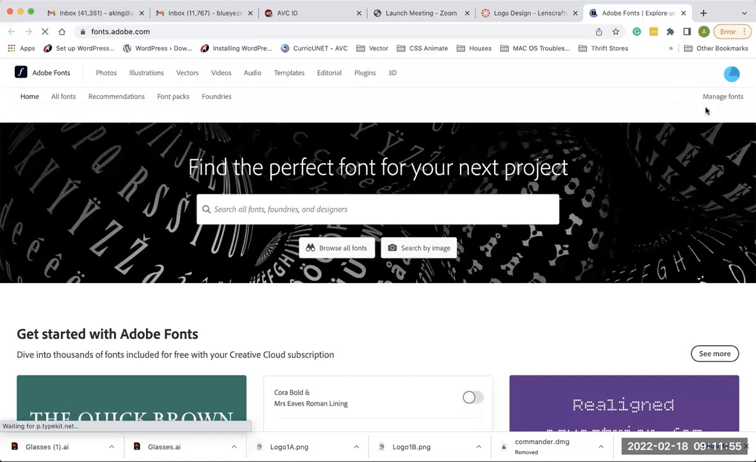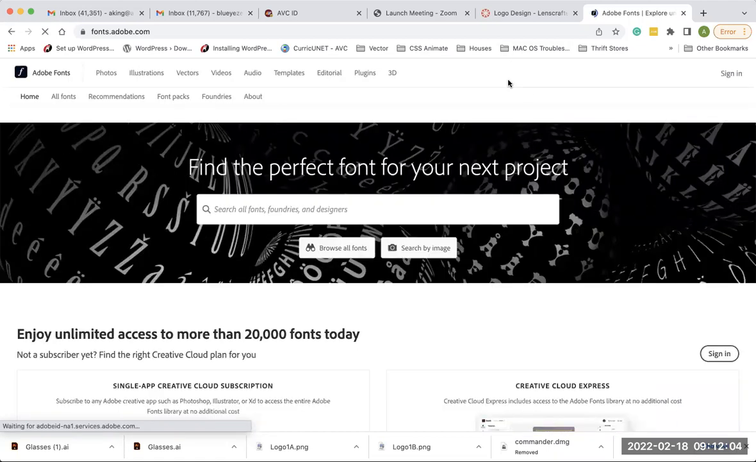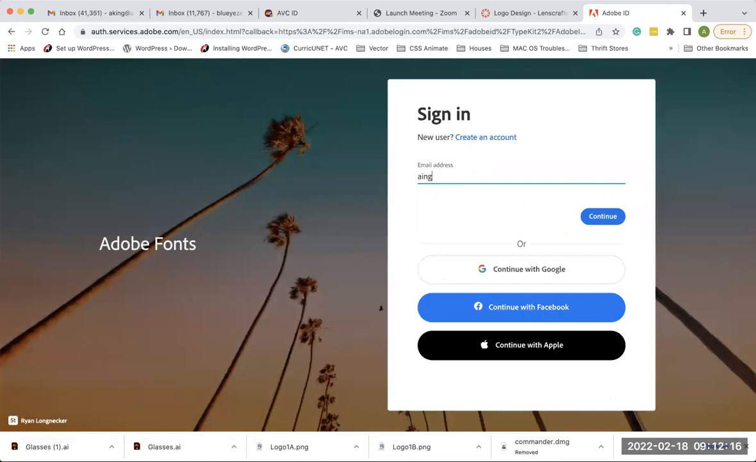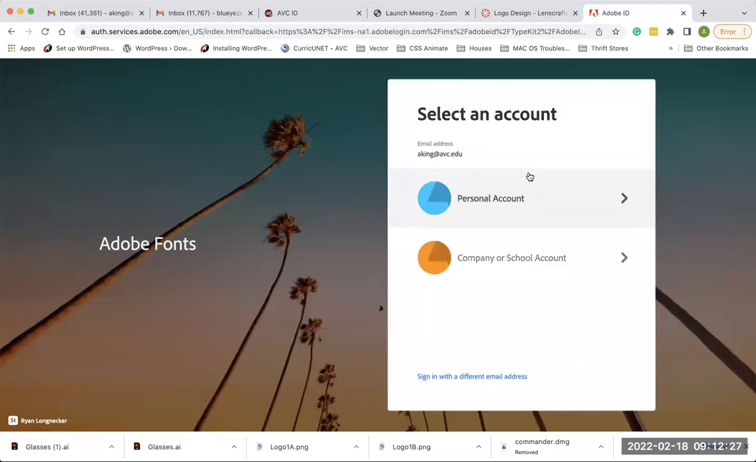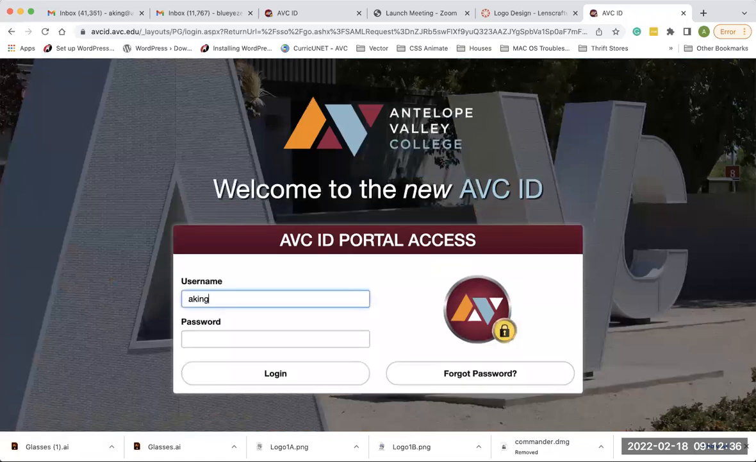Okay. So since I'm already logged into my Adobe account, that sign in option is not there. So let me go ahead and sign out here. Okay, so when you go to the Adobe font website, you will see a little sign in button. And you are going to use your Adobe account login. And for you, it is the personal account. But for me, I'm going to use my company school account. And then I have to log in here.